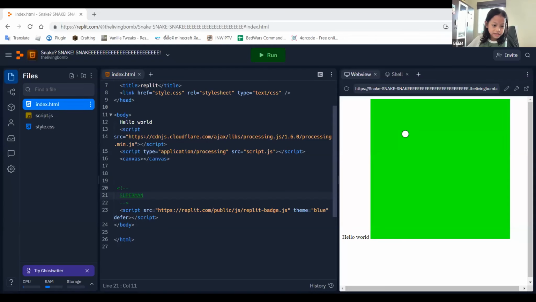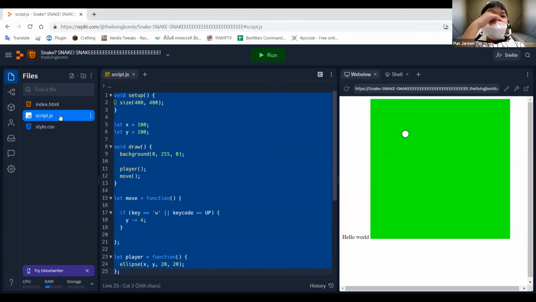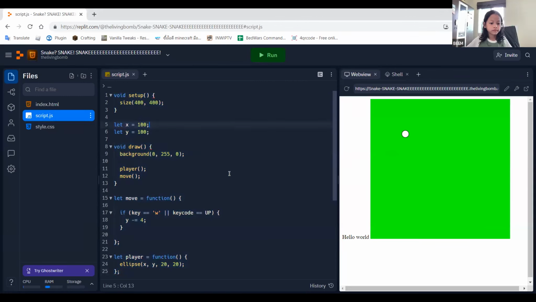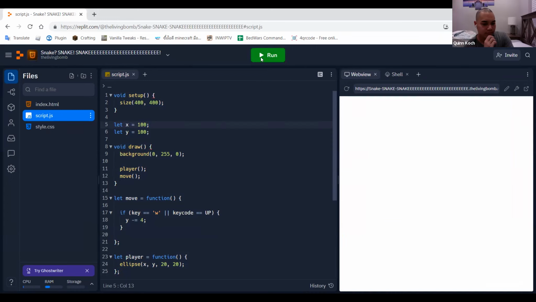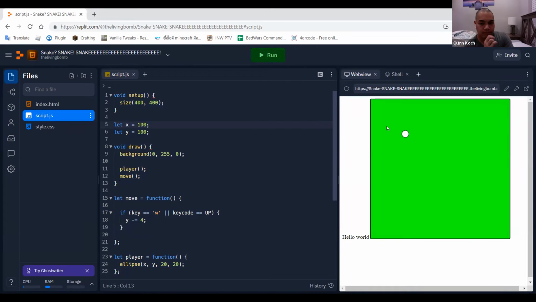On line 20, you don't have a semicolon. Oh, sorry. This is my index. Here's my script.js. Well, that looks correct. Could you try running it for me? Okay. I'm pressing W and up. When I continue, it doesn't move when I press W, but it moves when I press the up arrow.